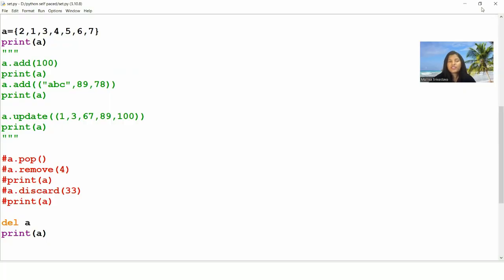Okay, so this is how sets work. Now, we have many more functions in sets. Try to work on them.